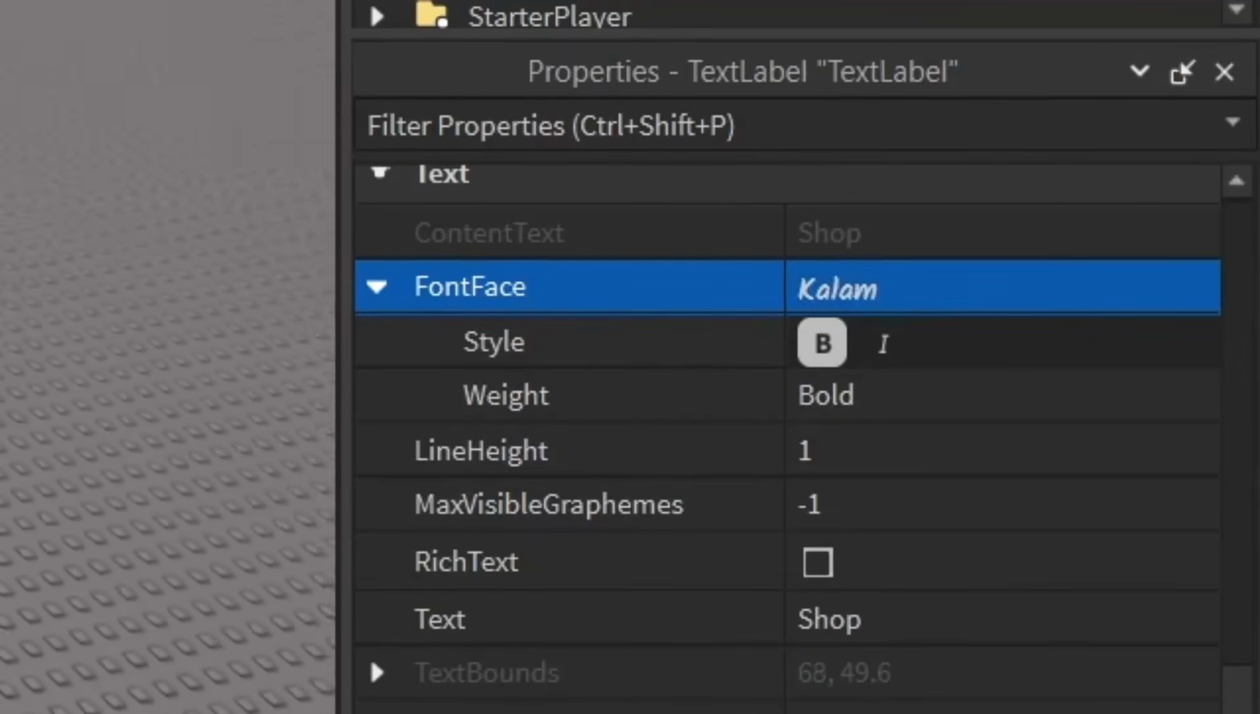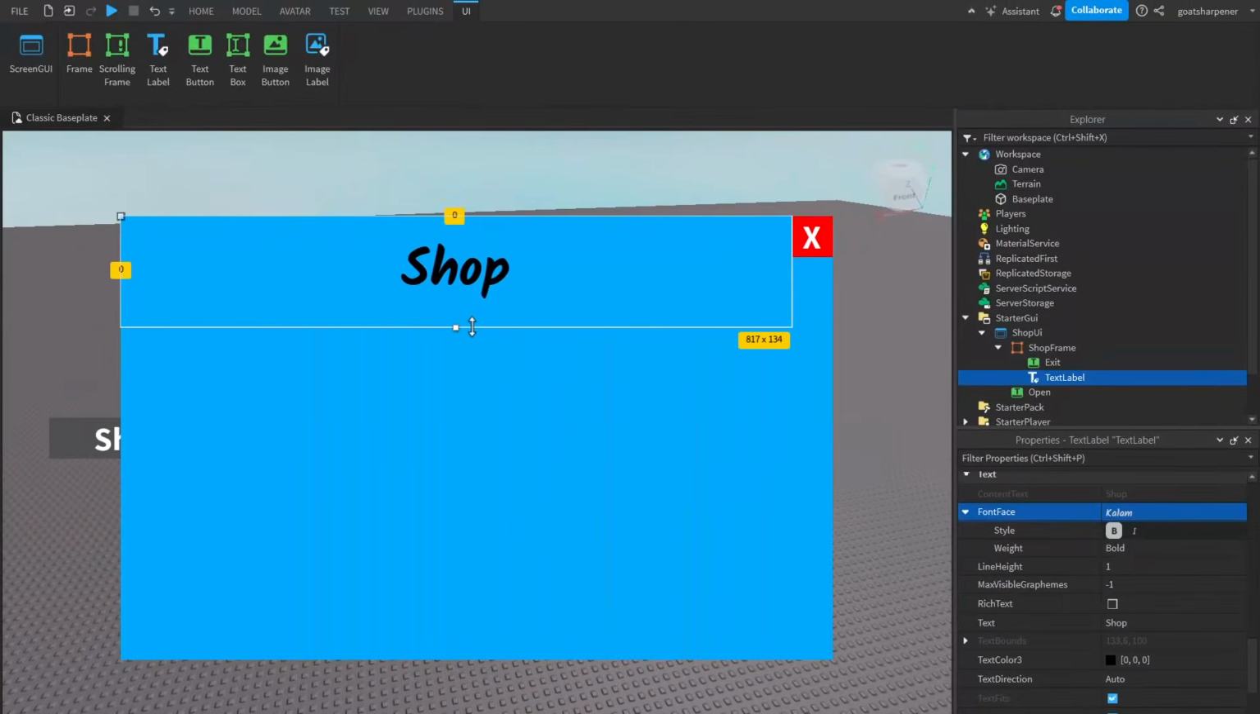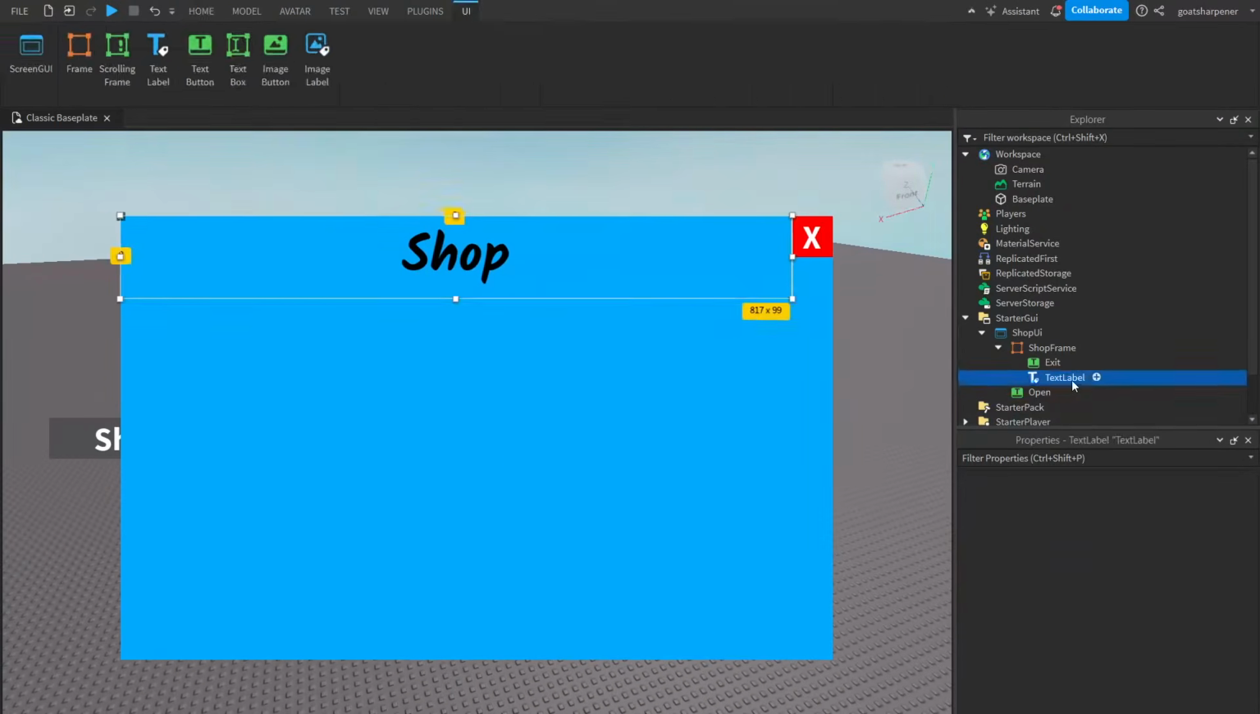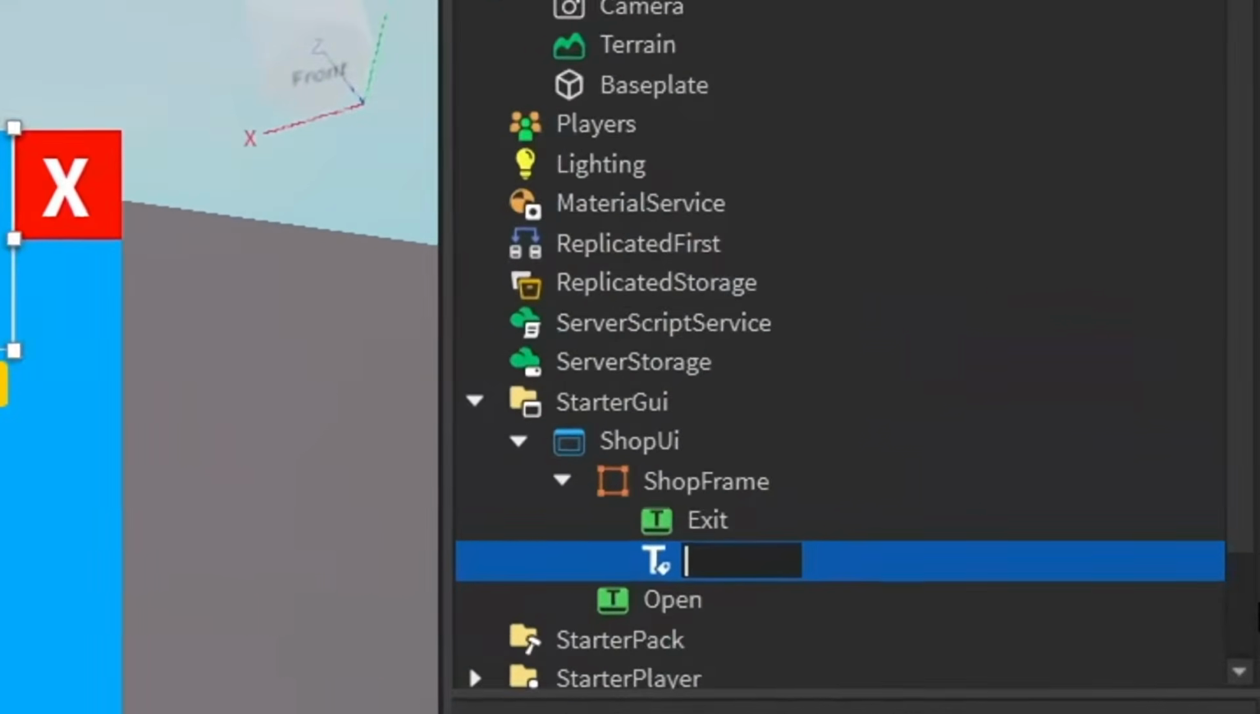It doesn't really matter how you format it. You could also make it bigger, something like that. That might work. So this is going to be the title of our shop. I'm just going to rename this text label to Title.